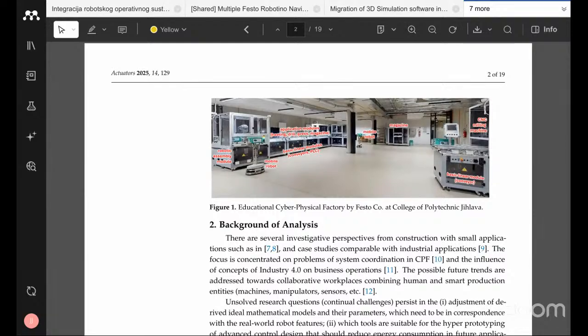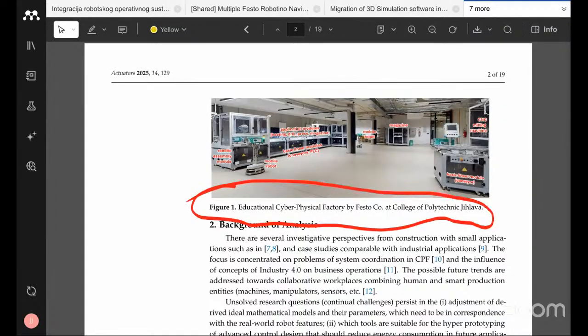This is the figure from a college, the College of Polytechnic Jihlava, and it was installed by Festo. This is an educational cyber physical factory from Festo, the company that manufactured this system. It is basically for educational purposes.